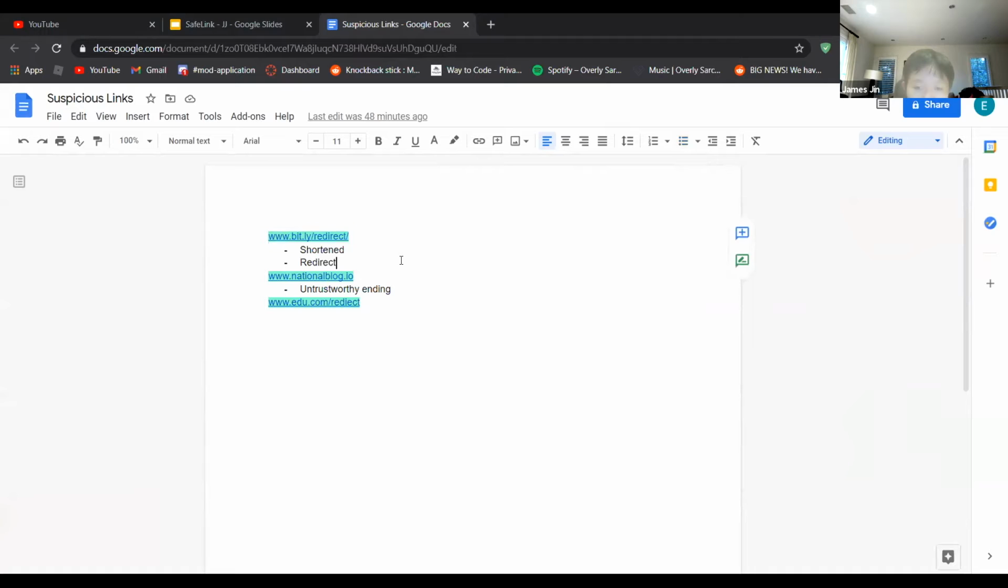This one is highlighted because it's shortened and it has a redirect in it. For this one, it's just a more generally untrustworthy ending. And for this one, it's supposed to display that just because it has a more trustworthy ending in the middle, that's not really an ending, because it might just be put there to trick people into thinking that's an ending. It won't save it, because it doesn't actually look at anything but the third part, which is basically the ending of the link.